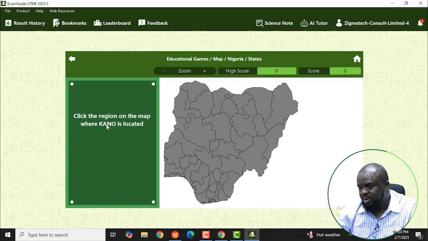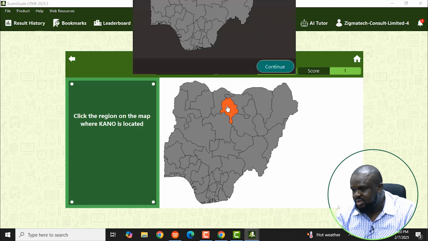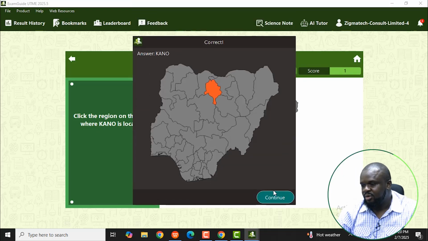So, click the region on the map where Kano is located. Can I get that? Let me see. Let me try. This should be, I don't know. Let me see where Kano is located. This is Abuja. This should be Kaduna. I think this can be Kaduna. Let me see. So I'm correct.